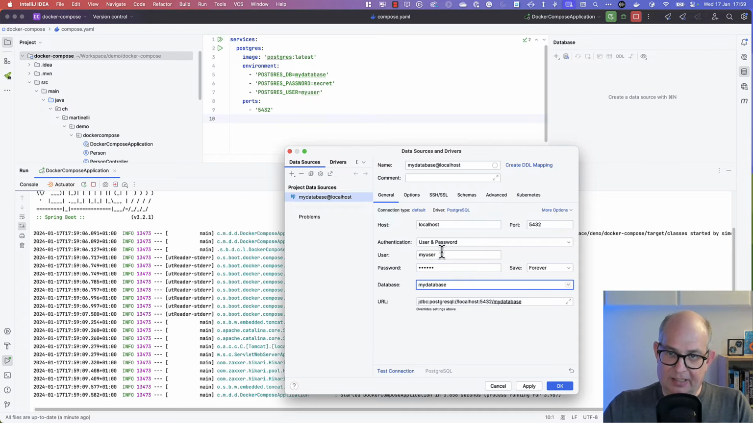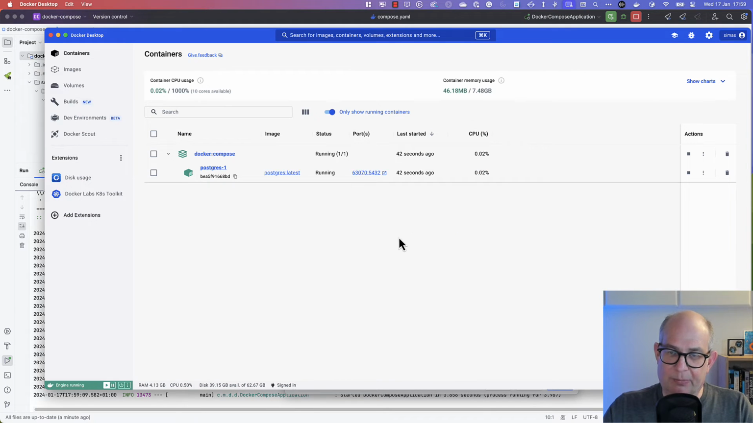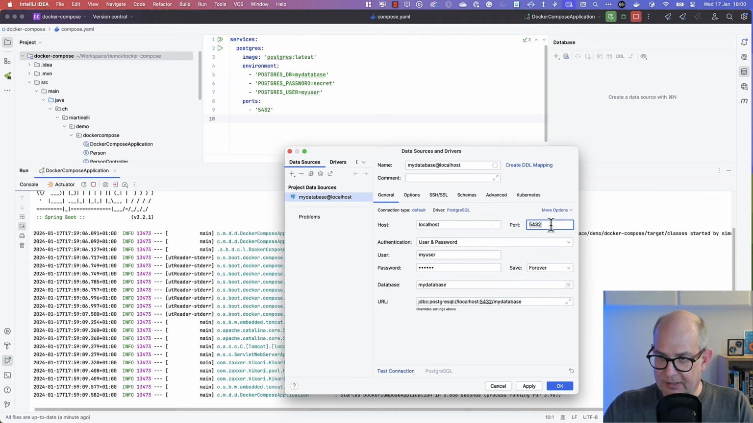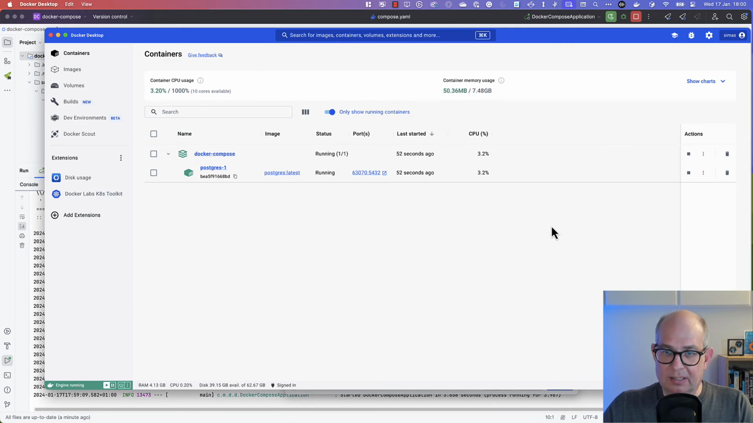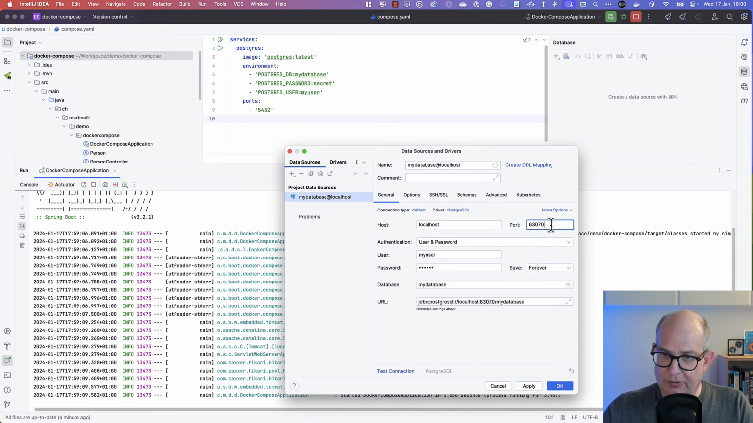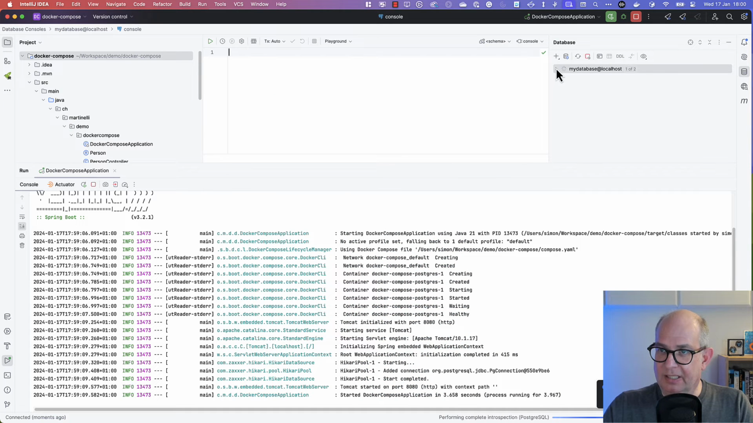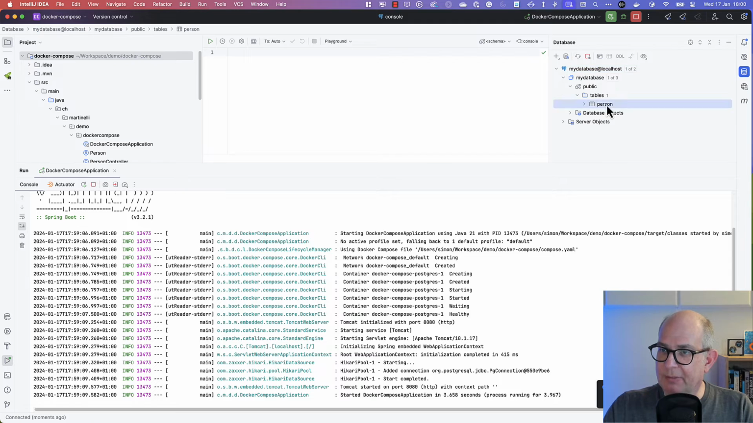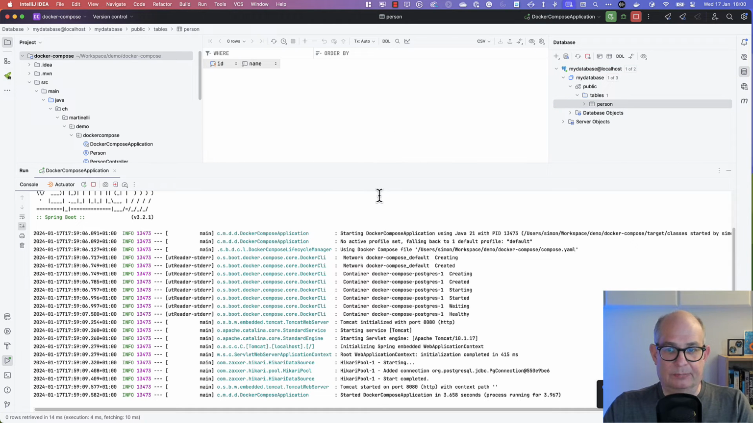And now we have to check the port number, because the Docker Compose support will assign a random port. It's 63070. Let's enter 63070 and check if this works. Finally, we can access the database. And now we also have a table, but the table is empty.